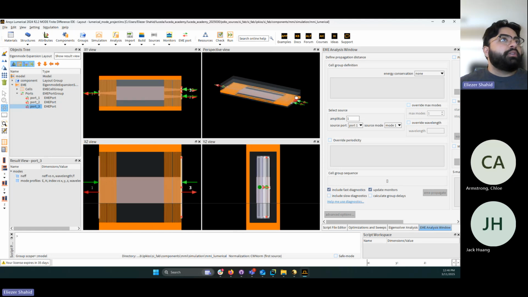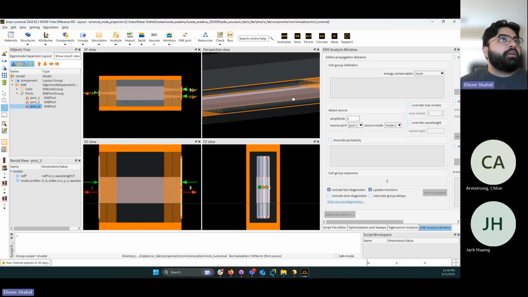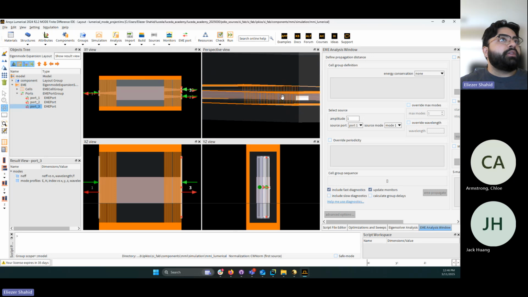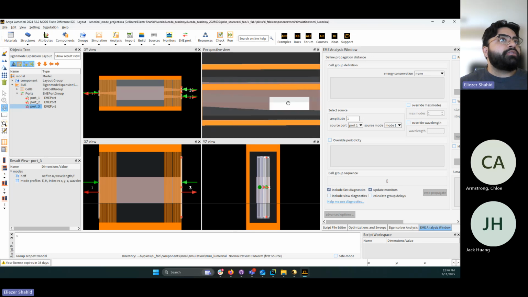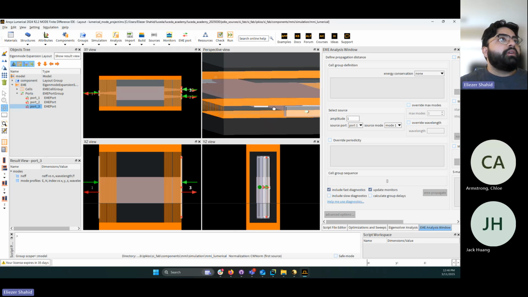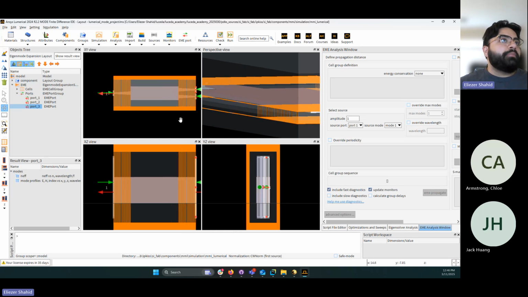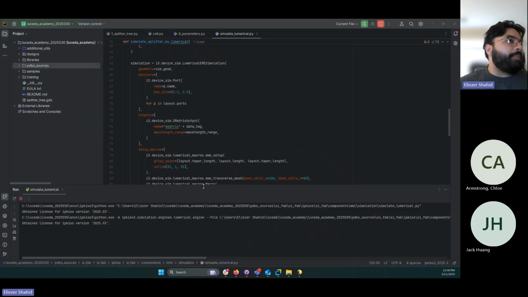Once you inspect your simulation and take a look at it, you're like, all right, this is good. And if you look at the thickness of this MMI, it's defined from the PDK. Everything is from the PDK, so you don't even have to worry about changing the thickness or defining that. Once you inspect it and it looks good, go ahead and close this, and it'll start running in the background and print stuff to the console.